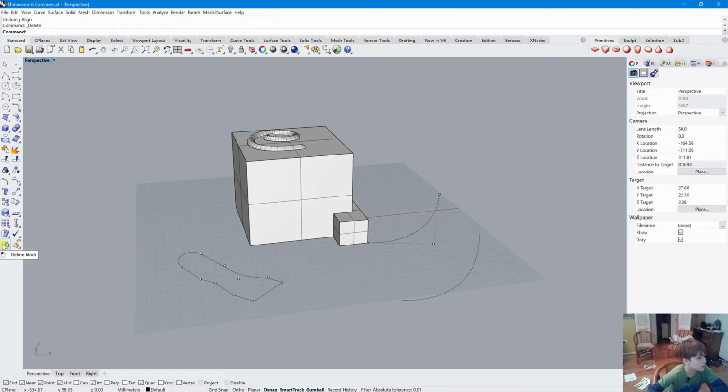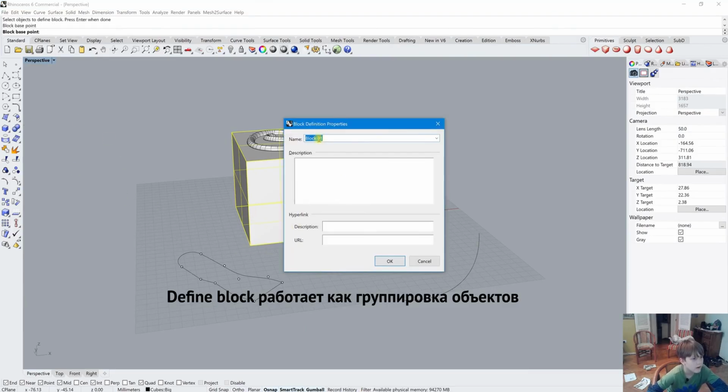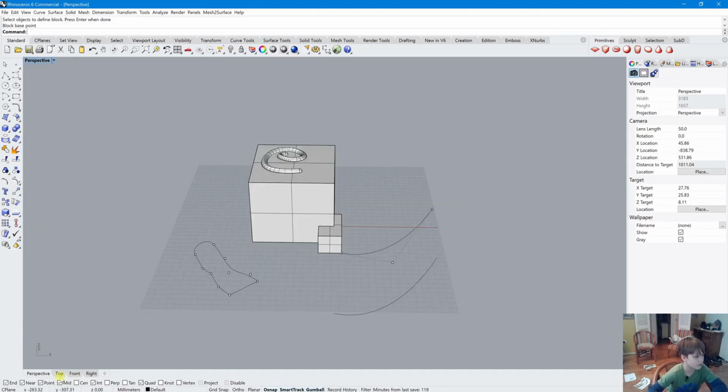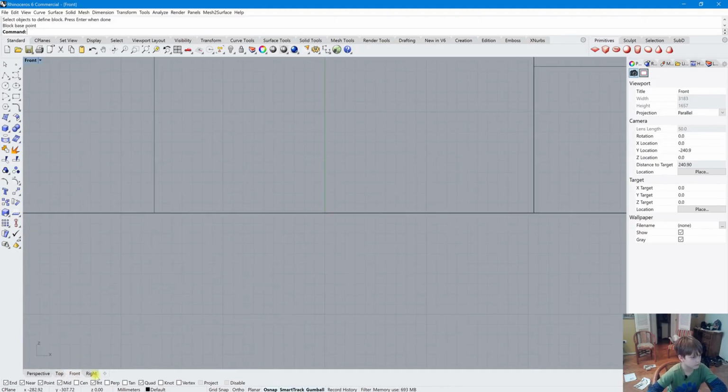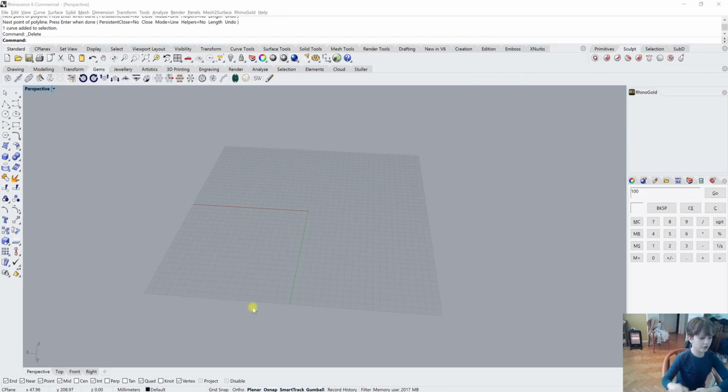After checking, we move on to the define block. This is about the base point. We can think of it as a block, some kind of object. And after the block comes the history settings. Next, at the bottom, we have perspective, top, front, right viewport changes. There you go. Click, click, click. I can switch between them easily.